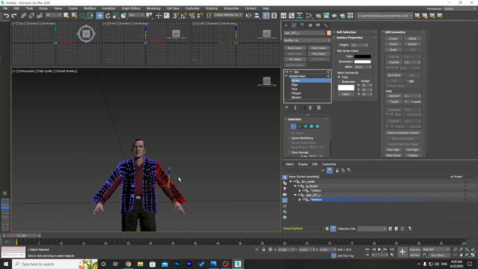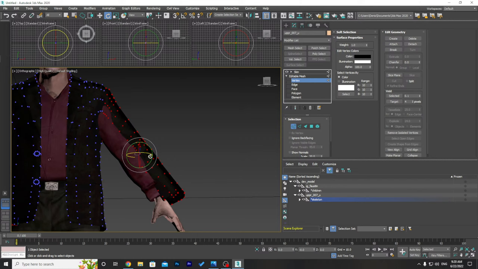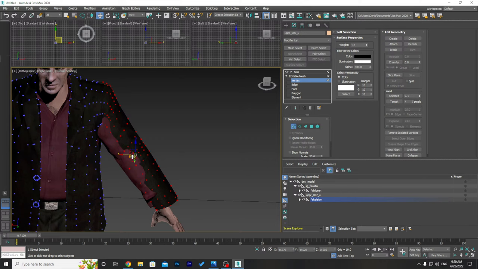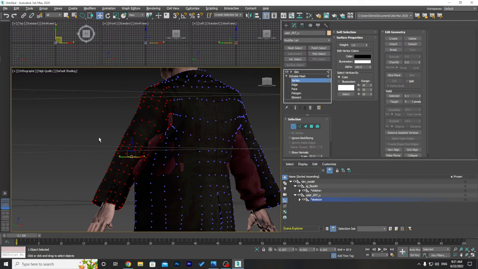And now we'll also try to tilt it as we go on, and we can continue doing that until we completely get it in line with his arms. Yeah, just like that. And as you can see, it's a little bit better now.